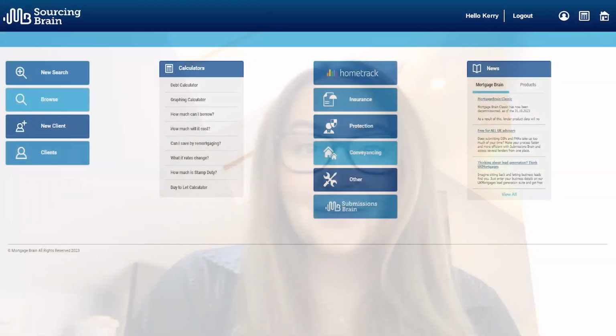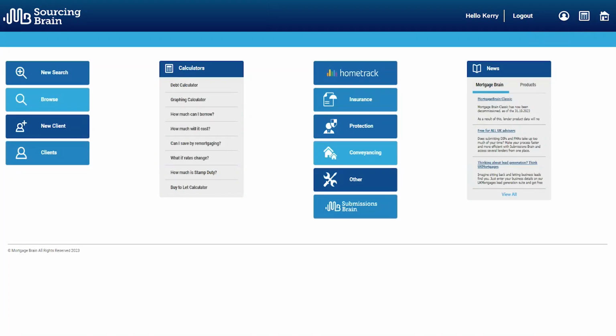I'm going to be showing you how easy it is to get an indicative guide as to the costs and interest rates available in the current market. The screen in front of us at the moment is the initial landing page after logging into Sourcing Brain, and you can see on the far left, second option down, we have the option for browse.